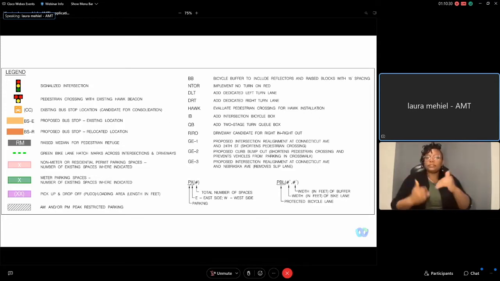RIRO is a right-in, right-out for a driveway that may have complete access today. That may occur at one location we're showing on the concept now. And then GE indicates different geometric modifications to intersections and roadways that will help improve safety and the operation of the overall corridor.